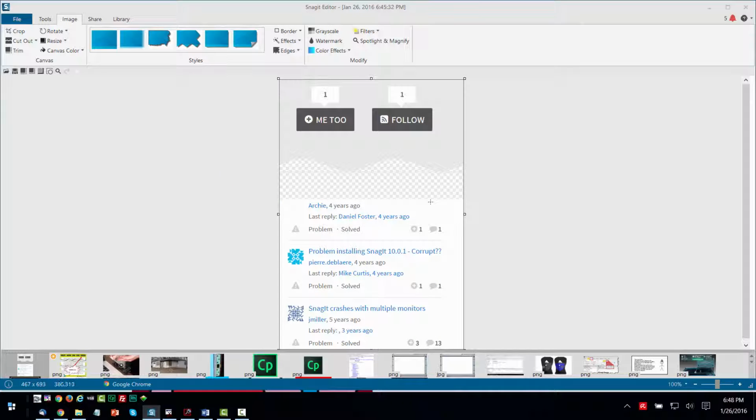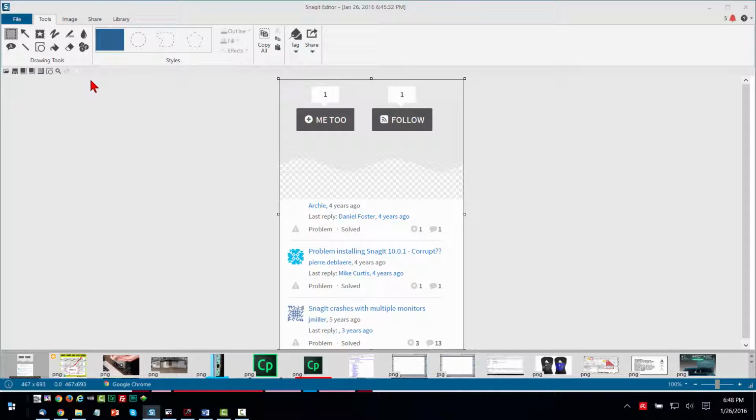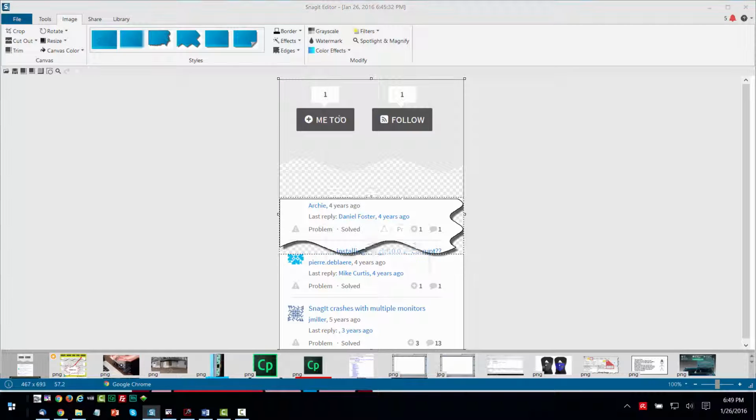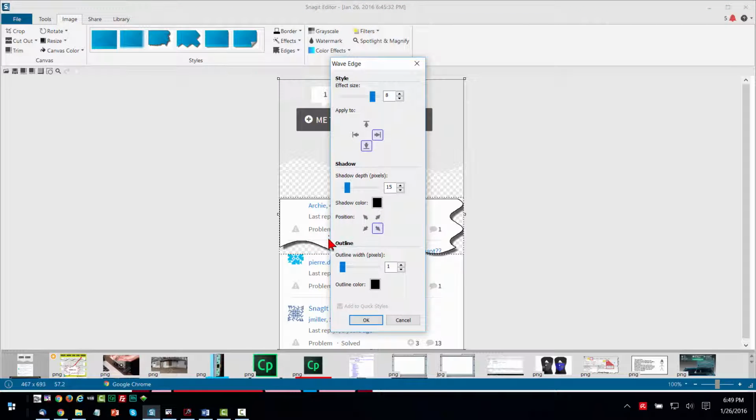And I want the matching wave down here on the bottom. So again, back to my tools. I'm going to select across part of the image. And again, back to the Image tab, Edges, Wave Edge Options. You can see it reset back to what I was using before.